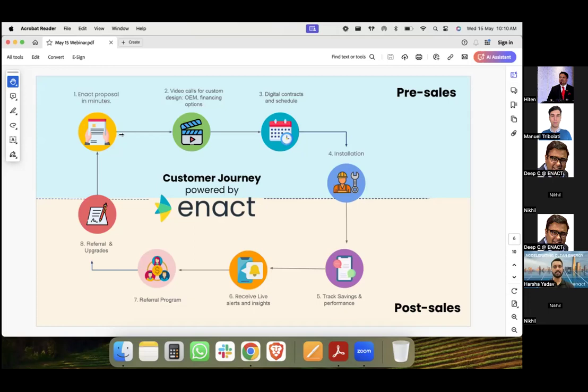Even if the customer has multiple sites, all of them can be bundled within Enact, and they get a single interface for all their plants, irrespective of whatever inverters you're using. So we already have connectivity. Most of the popular inverters used across the world are supported, and you can connect API data with generation numbers.